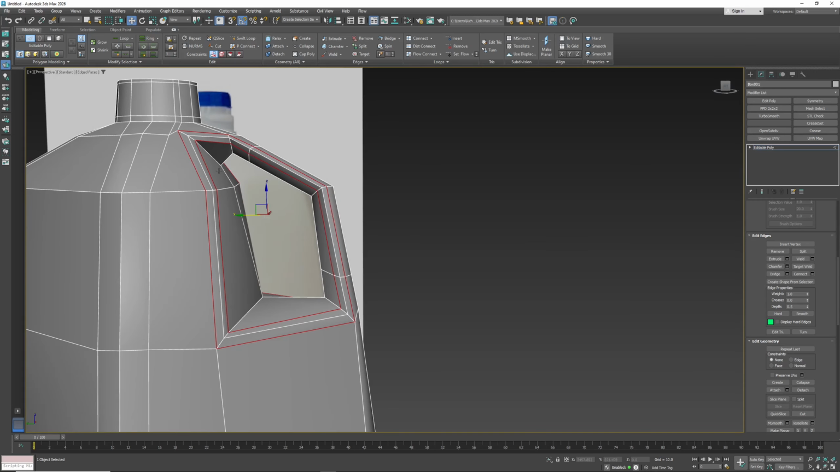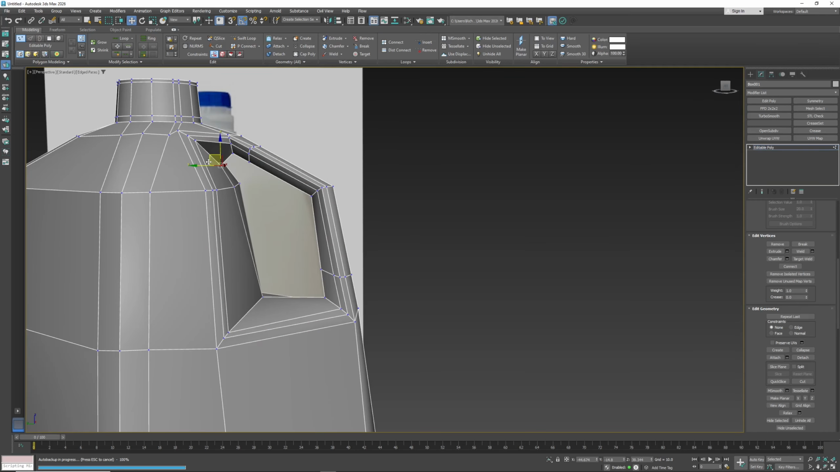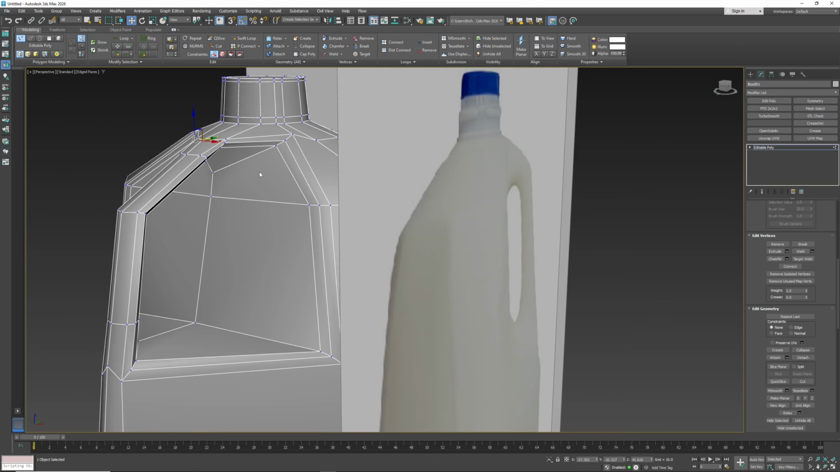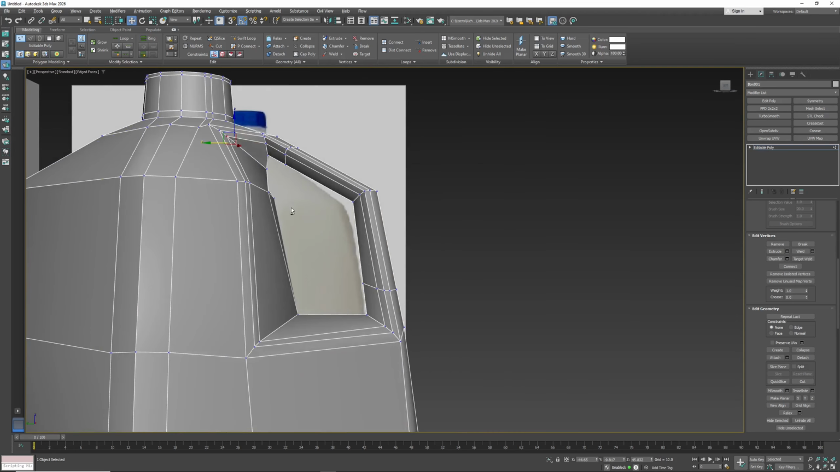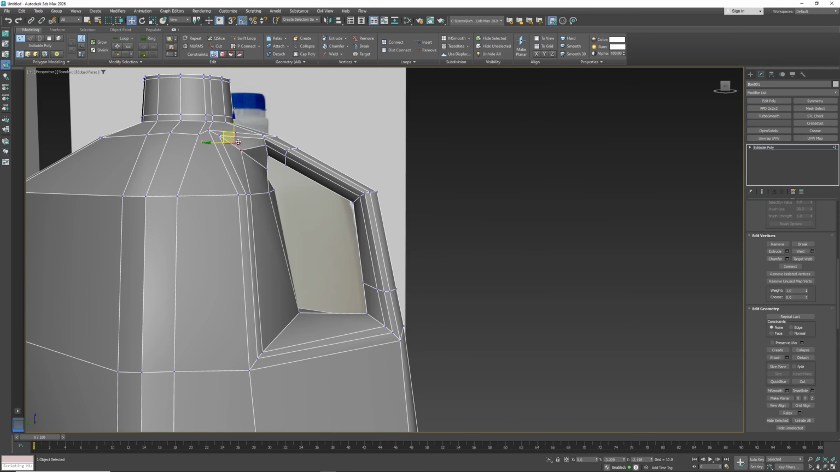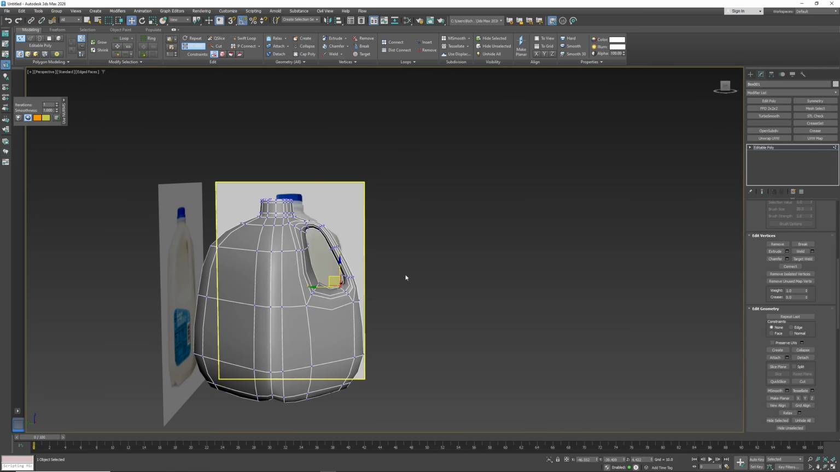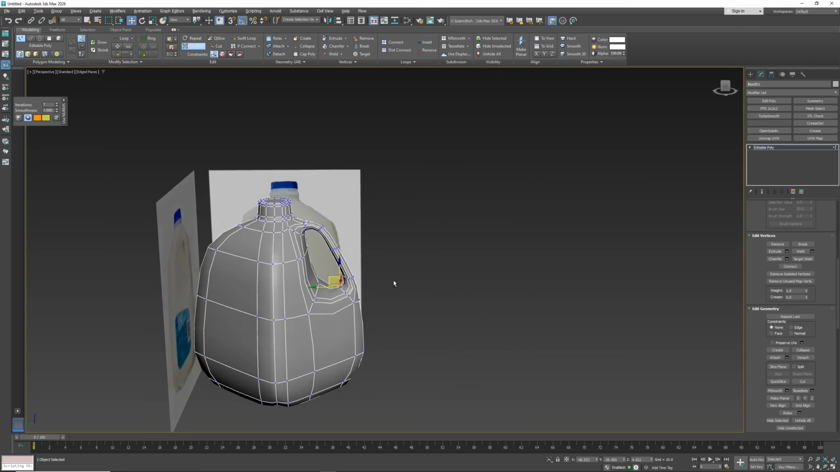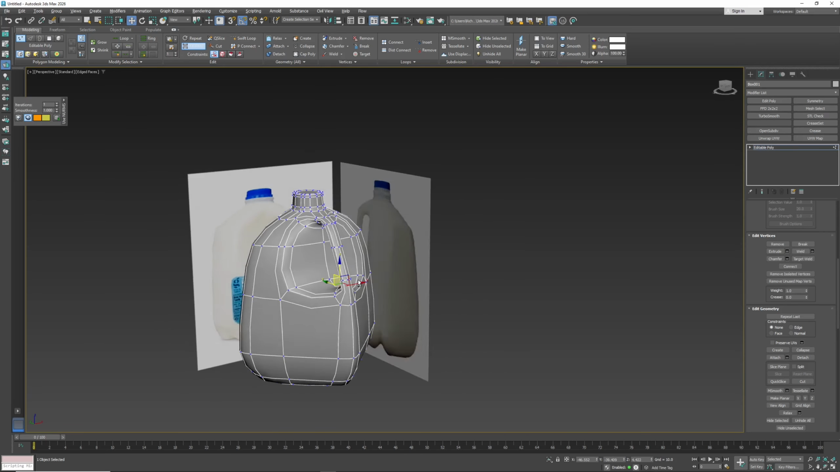So for example, grabbing this here, pulling that out a little bit more, grabbing these edges here and pulling them down and out a little bit more as well, grabbing this edge loop here and pulling that out a little bit more, grabbing this edge and pulling that a little bit more. So I can definitely go around and play around with the shape, but you can see that I have a decent base for my milk jug.